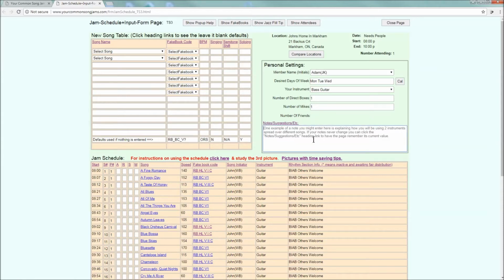Now for the notes, if you want to have a note memorized, you click the link. So I'm going to do an example. Test message.